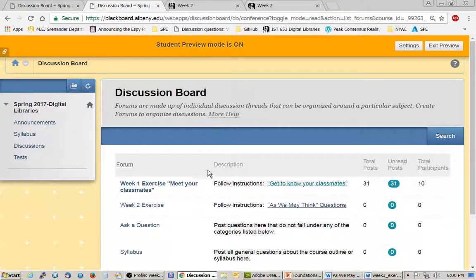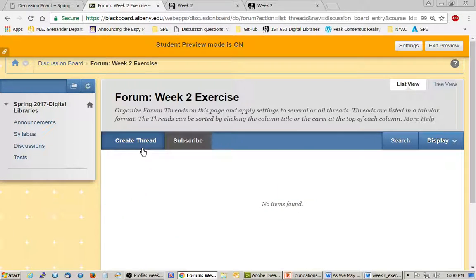And then in the discussion page here, you'll create a thread and answer one of the questions there. And then as your classmates come in with questions they've answered, you can comment on one of them. And that will be the exercise for week 2. So I'm going to go back to the presentation now.